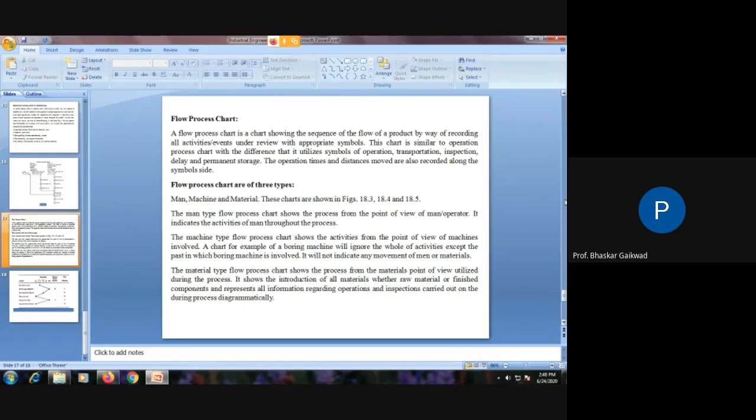Next charts, that is the flow process charts. Flow means flow of the material from one place to the next place. Flow process chart is a chart showing the sequence of flow of product by way of recording all activities and events. Means flow of product material from one place to the next place and their sequence under review with appropriate symbols. So which symbols can we use? Transportation, one symbol is there. Inspection, one symbol is there. Then operation, that is one symbol is there. So through these symbols you can show this chart.